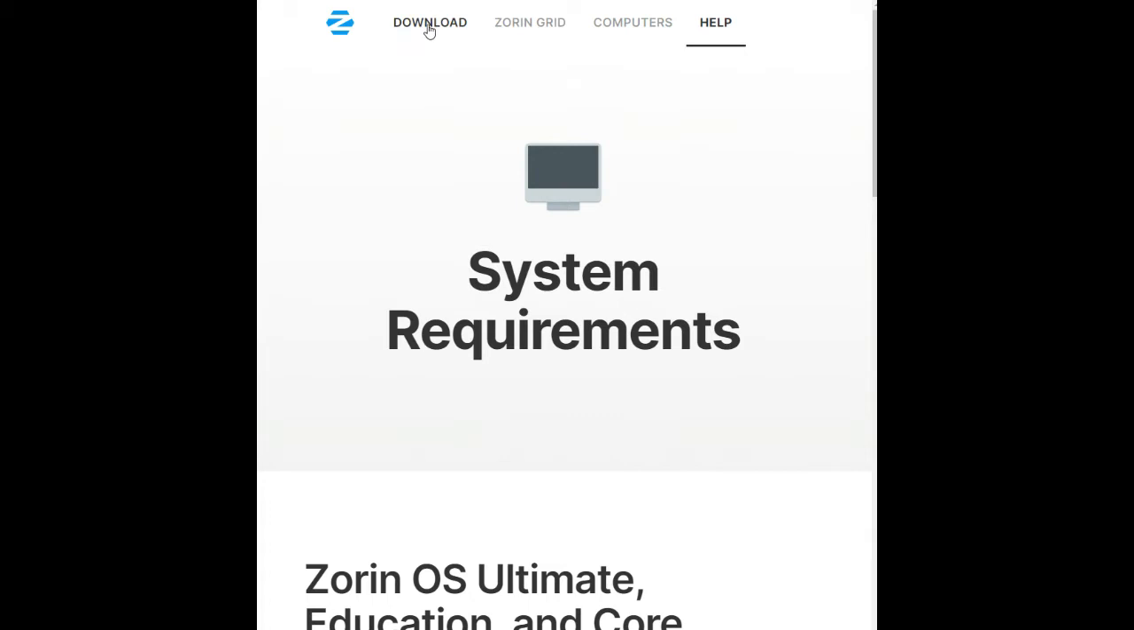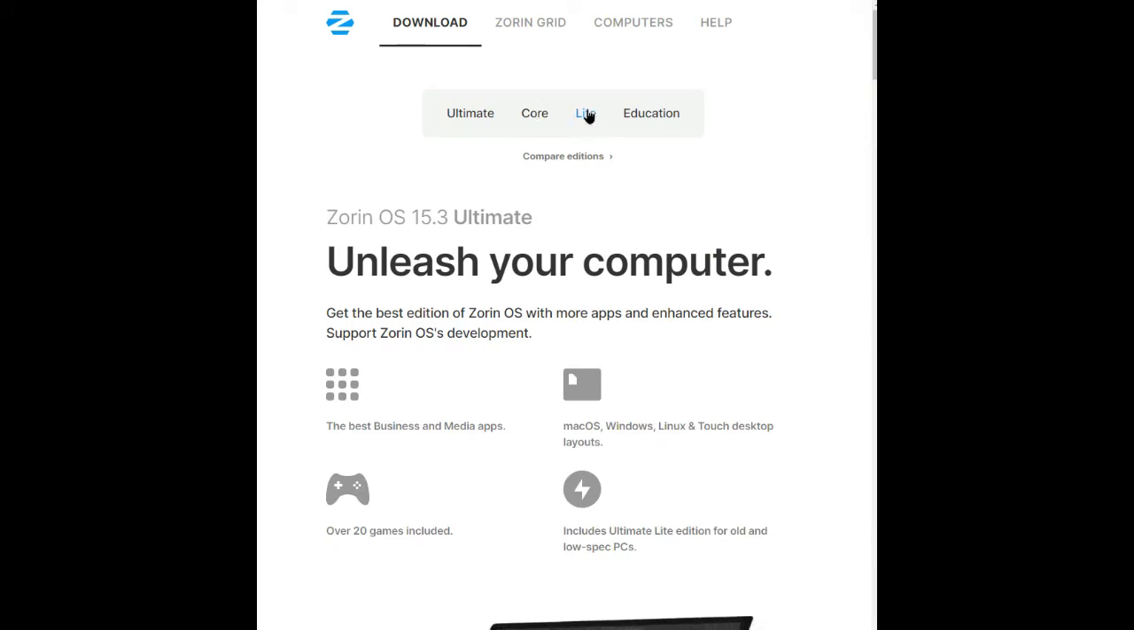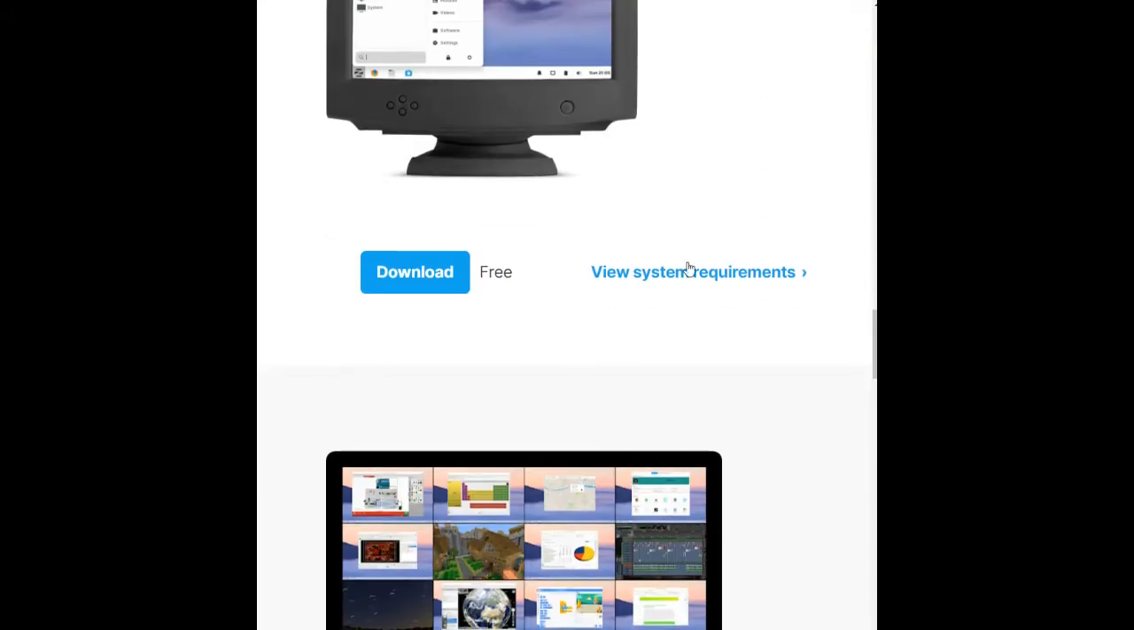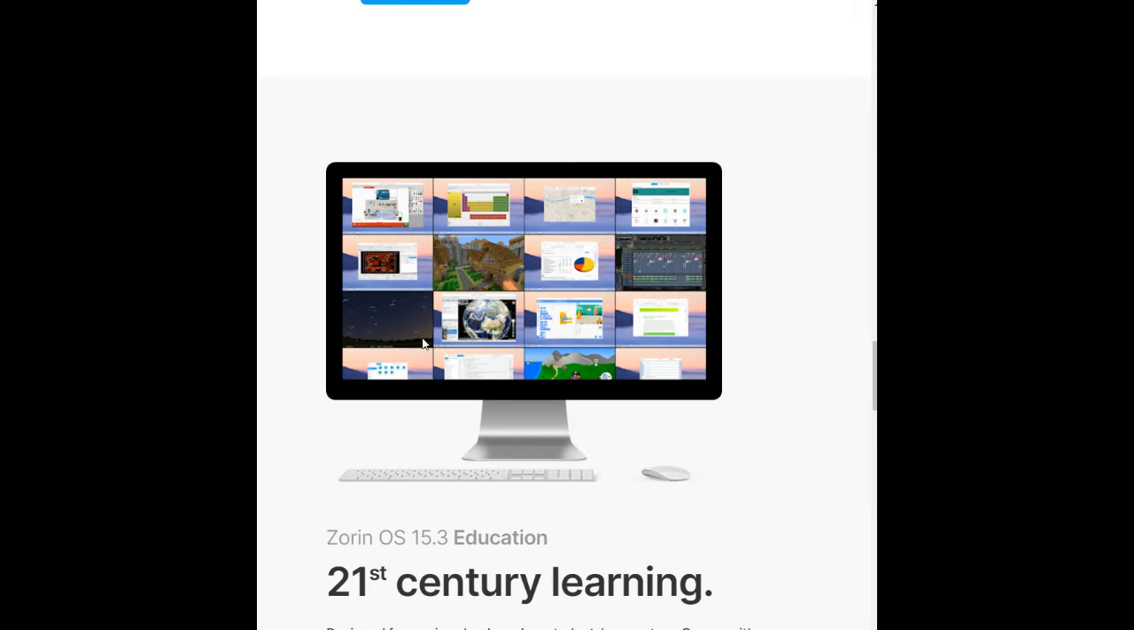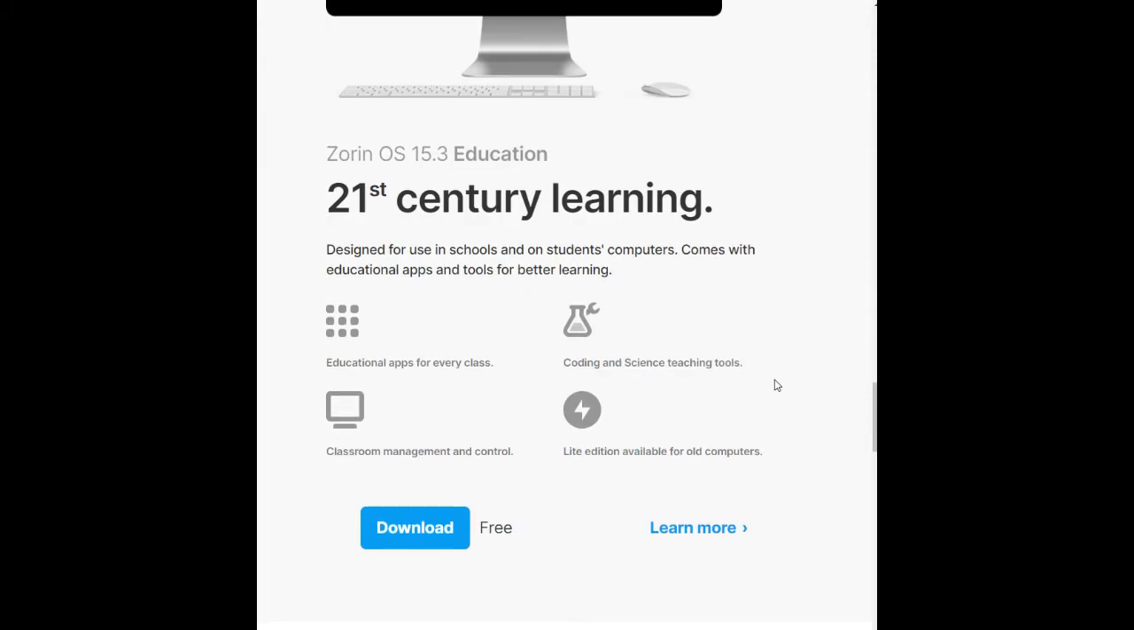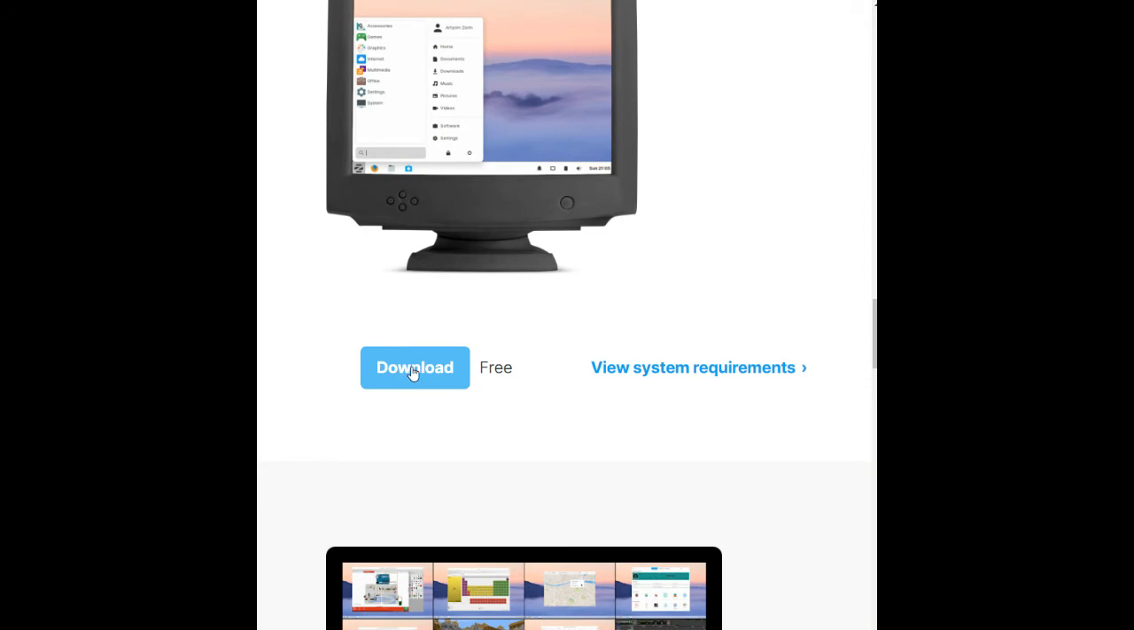So the first thing we're going to do is go to the downloads and go back to the Lite edition. Now here you have another diagram of different backgrounds and stuff like that. Just ignore that for the minute. So we're going to download the free edition, which I've already started, and the ISO will be coming down.